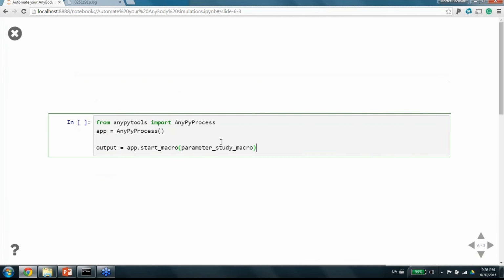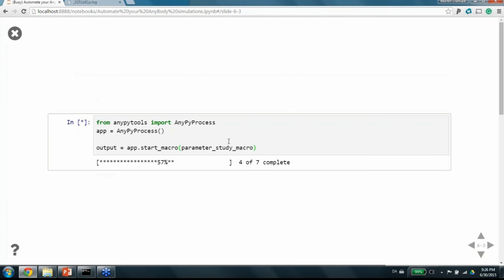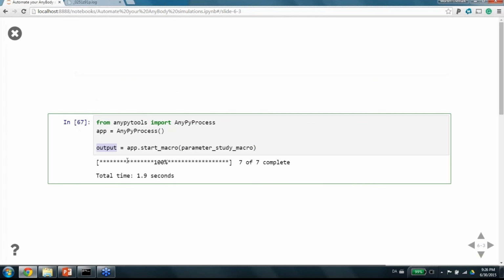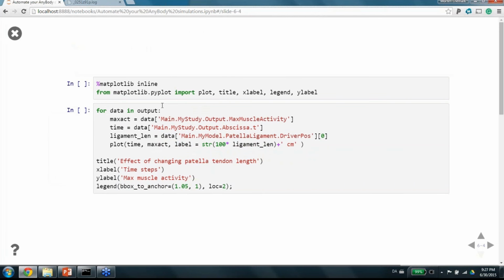So let's try to run those. You can see what happens. It goes fairly fast. So now we have run our 7 macros, and we have all the output here in this output variable. And now we can start to plot it.